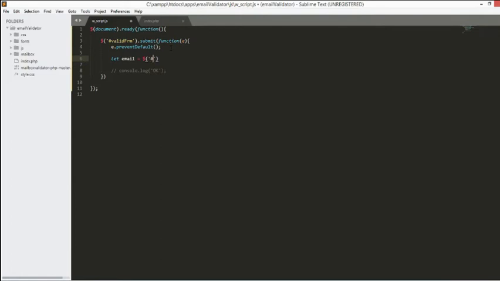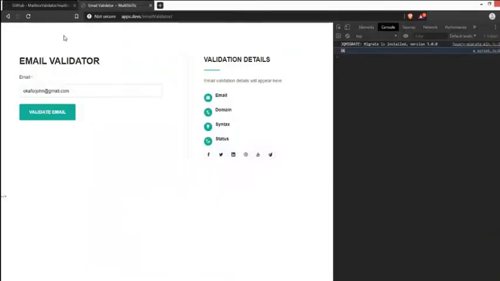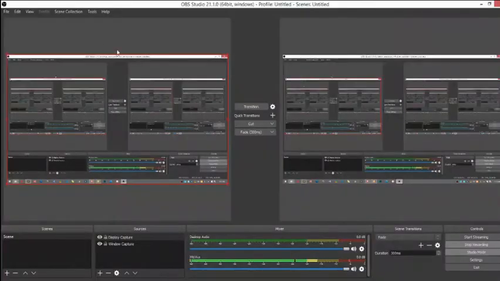Now let's get the value of the input box, which will be email equals to the ID of the email input that we're getting the value from. Sorry. Let's console the value. See if it's actually going to get the whole stuff. So let's put in an email. Okay, it's getting it. That's cool.